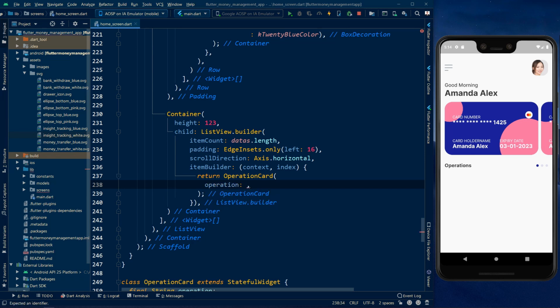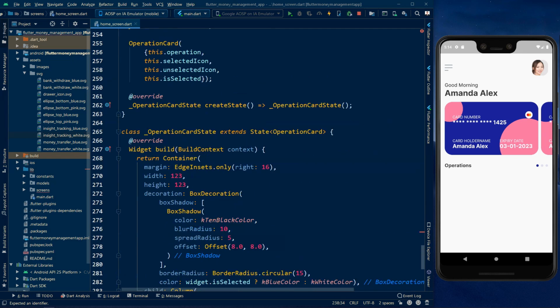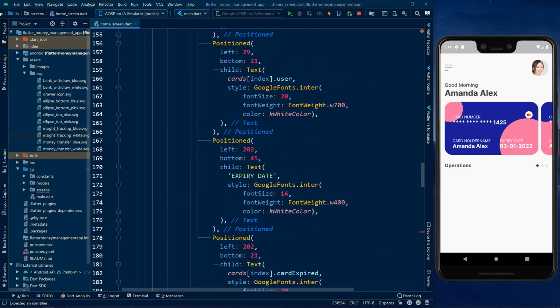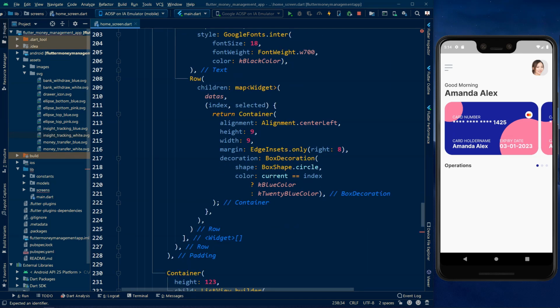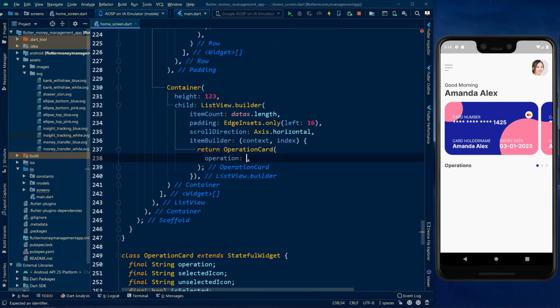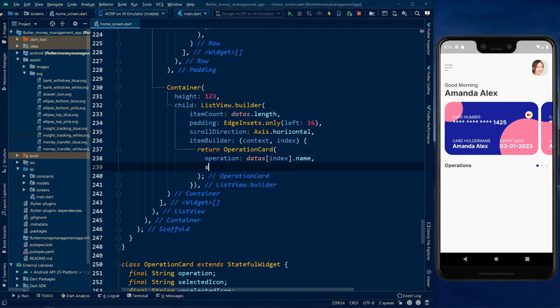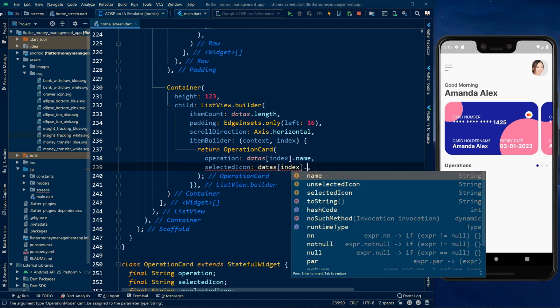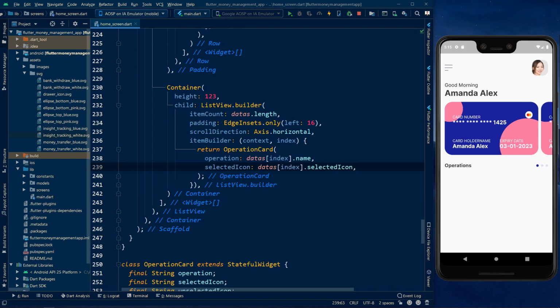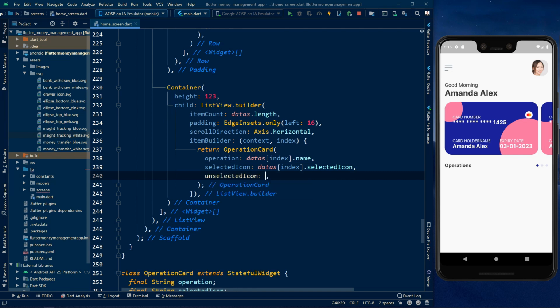And for the operation, because we have declared it as string, it means that we can pass our string data to our operation property. So we say right here, datas, and then index, and what we want to show is name. Alright, and the next one is selected icon. And for the selected icon, we can call our data, which is selected icon. So this is like a list of selected icon. And for the unselected icon, we say datas, index, unselected icon.